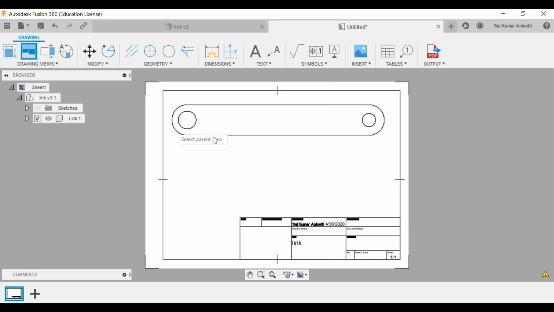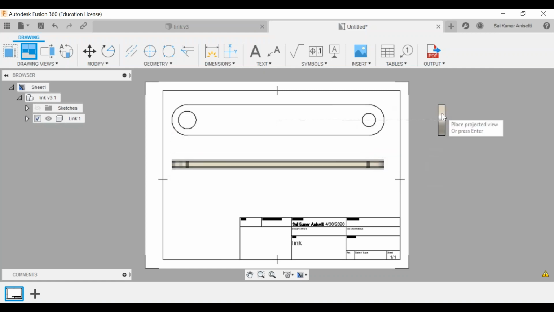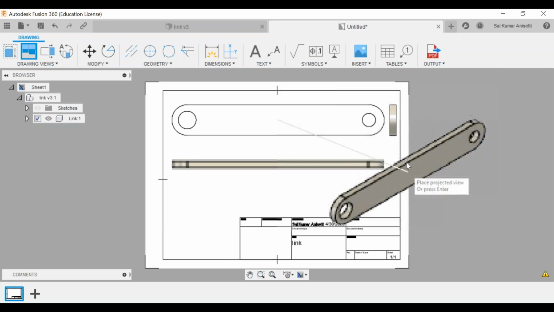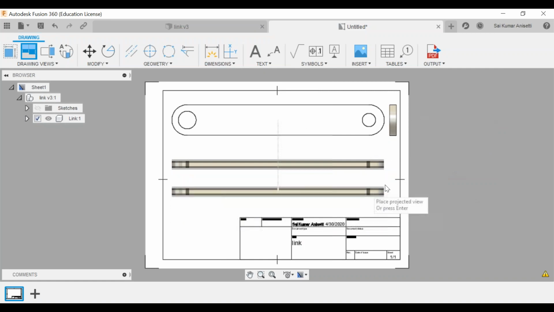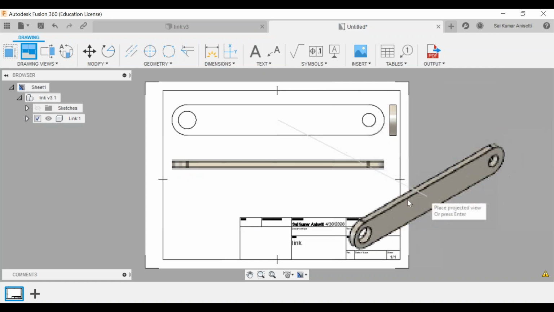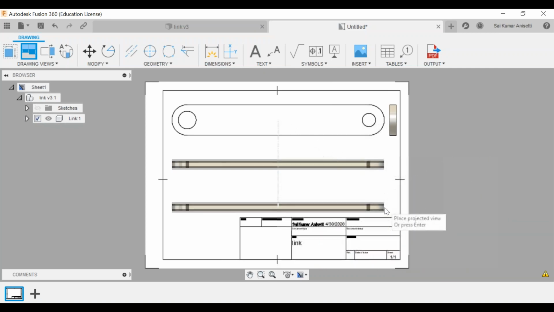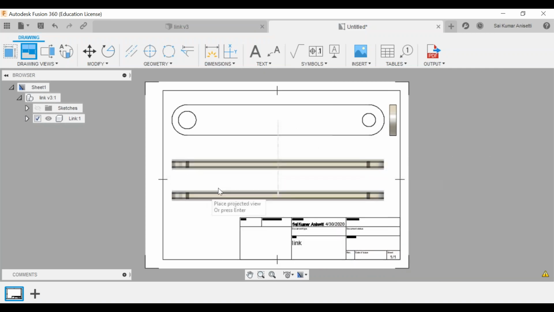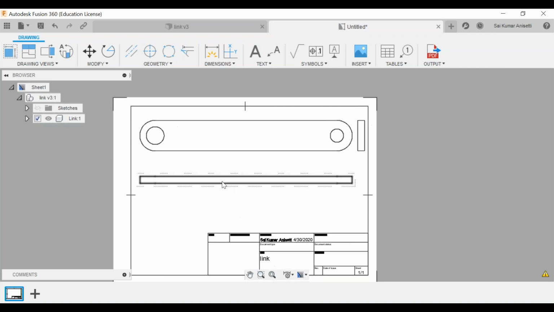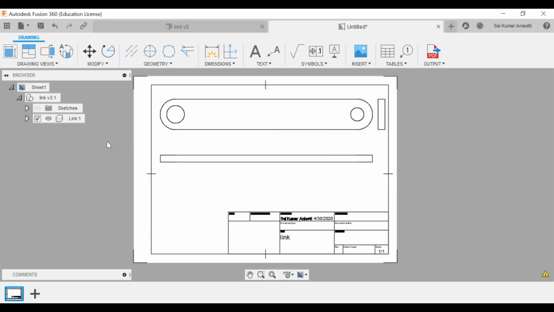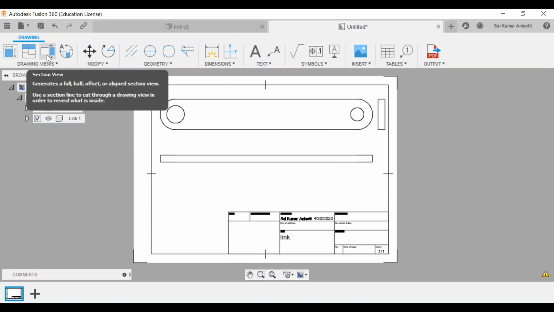And your projected view, you can always get your projected view. Select the parent view. This is my parent view. I want to generate a side view, my left side view and top view. If you want to generate an isometric view, you can generate that too. If you have a good sheet size, or if you want to reduce your scale, you can reduce it. Now my sheet size is very small, so I'm going only with front, top, and side views.